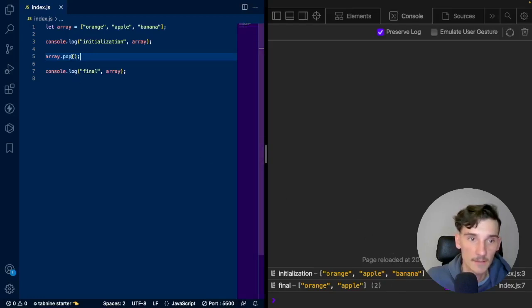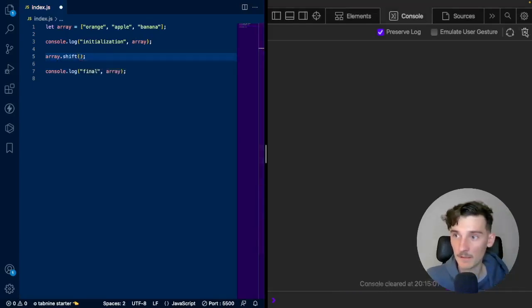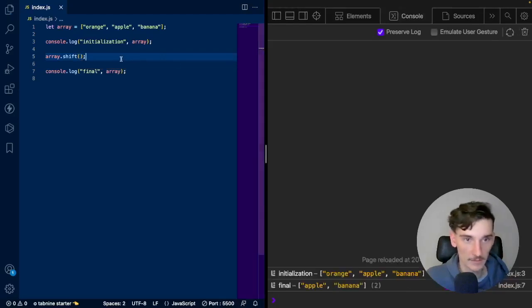What we can also see is the method to cut the first element, so to leave the apple and banana, and this method is called shift. I will clear the console and refresh, and we can see that we had orange, apple, banana at the initialization, and in the final part we have only apple and banana.